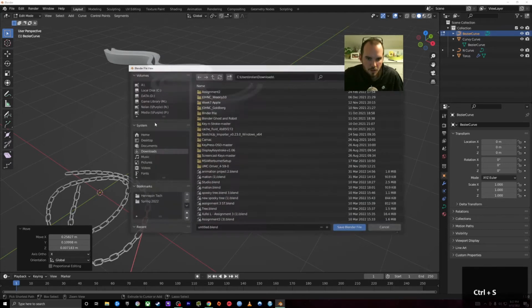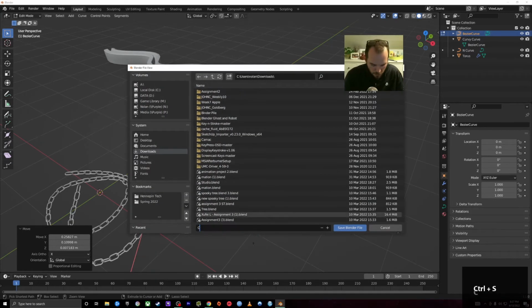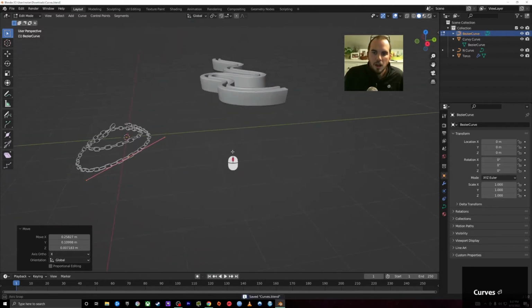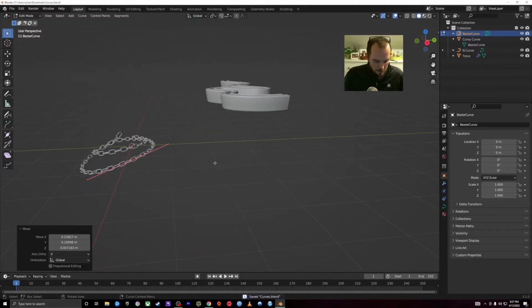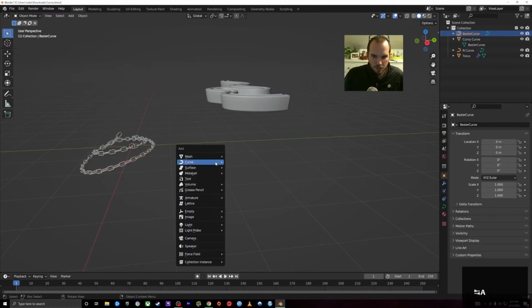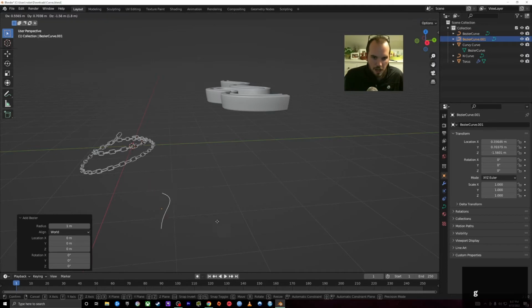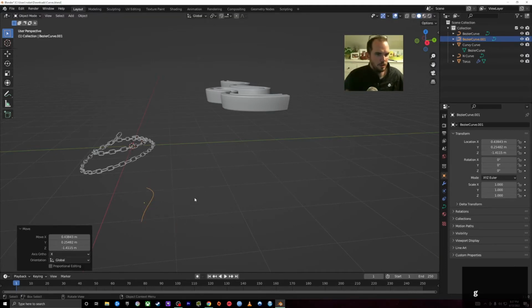Let's save this. Oh no, okay. There is one more thing. Save Blender file. Let's go back into object mode. Shift A. Let's add another Bezier curve. You kind of have to start with one of these, even if you're going to just create something totally new.